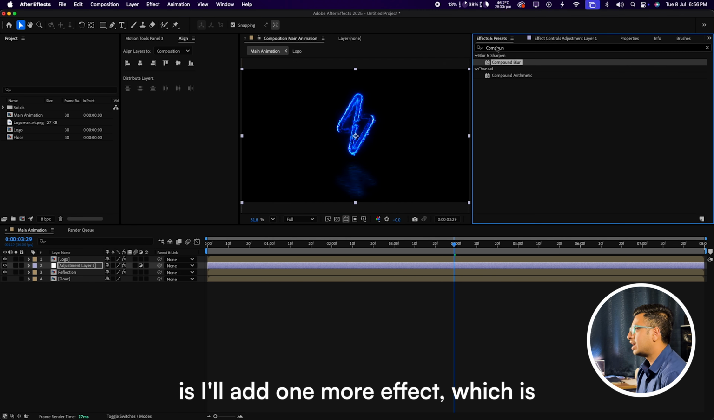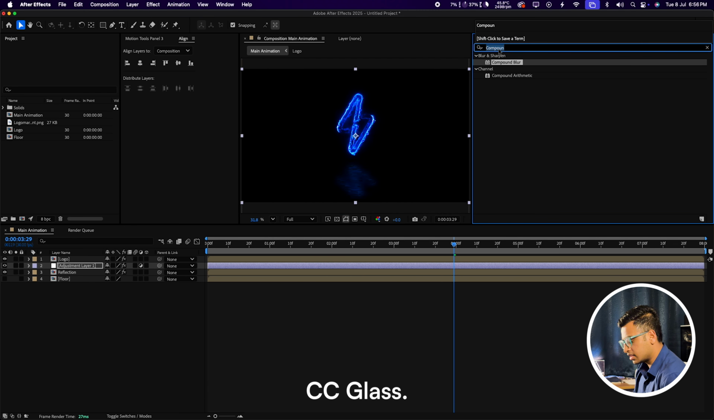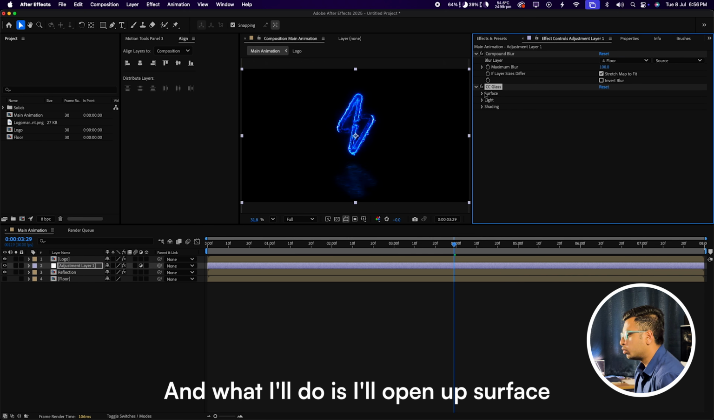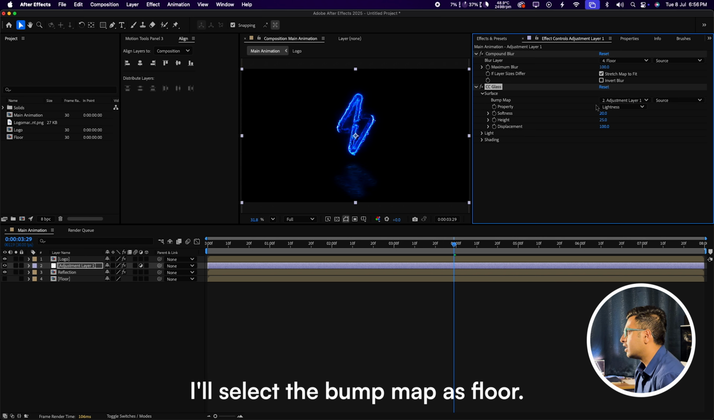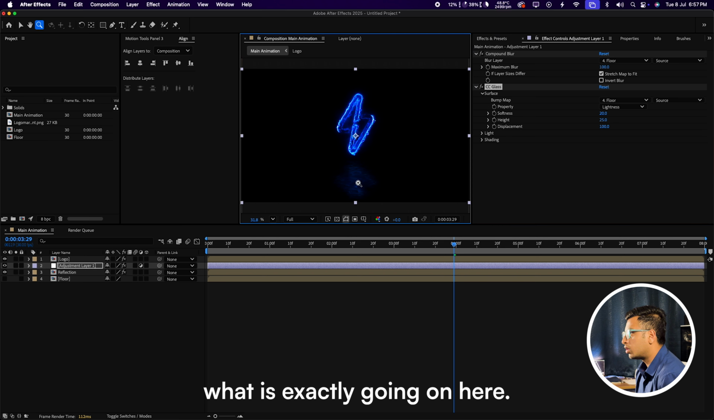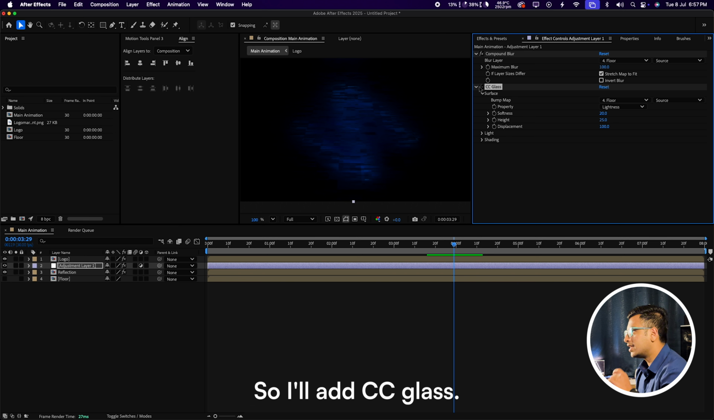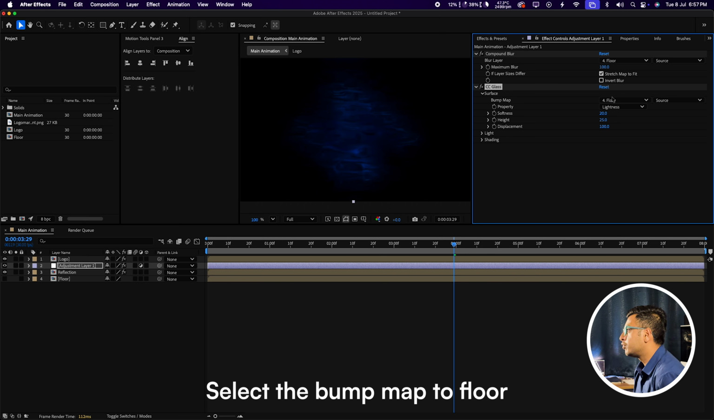Now I'll add one more effect, which is CC Glass. So I'll add CC Glass to this adjustment layer once again, and I'll open up Surface. I'll select the bump map as floor. Again, if you want to see what is exactly going on here, this is how it was. So I'll add CC Glass, select the bump map to floor, the softness down to 0.